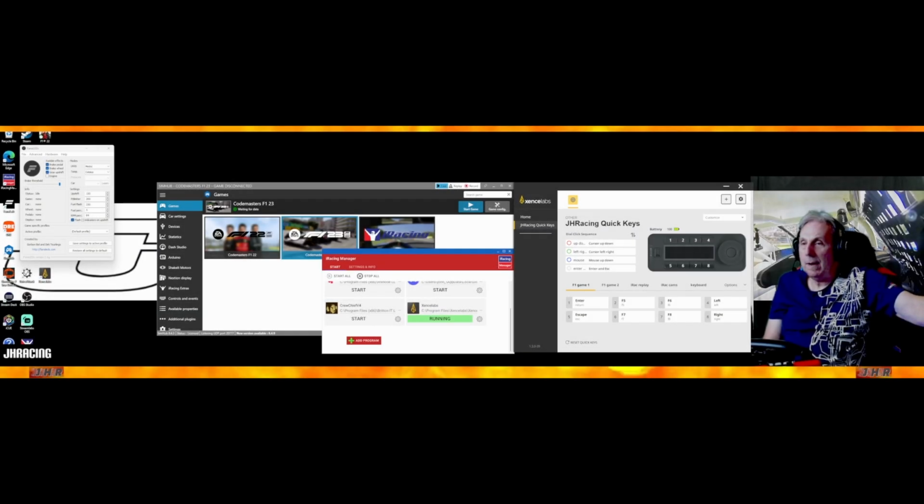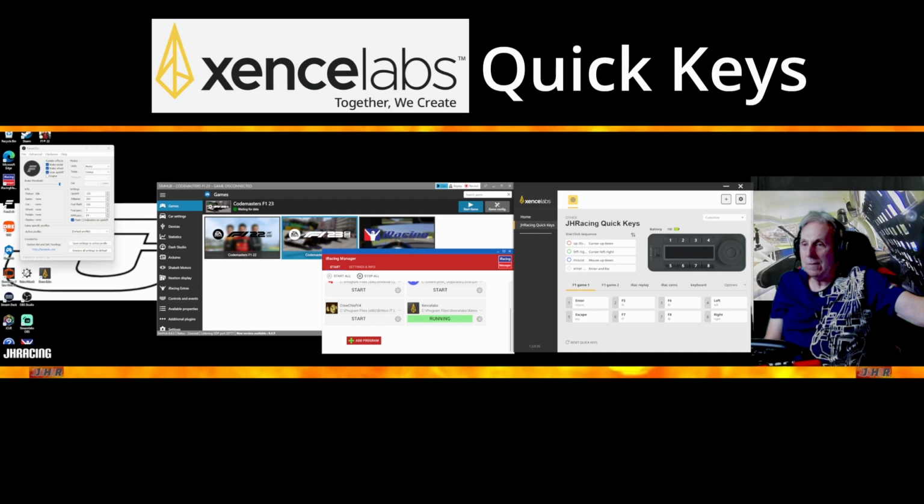I don't know about you, but I am sick and tired of having to reach over and click keys on the keyboard every time I want to do something in F123 in the menu options. There's no chance to use a mouse. I think that's because the game was designed for consoles. But if you get yourself a little macro creator like the Xencelabs Quick Keys, then you can set up those macros and do everything right from your little device in front of your screen.